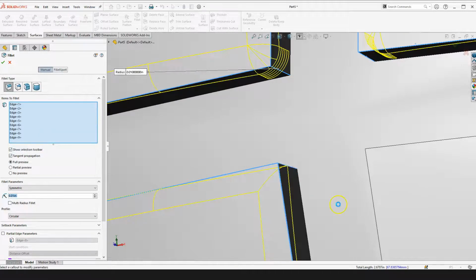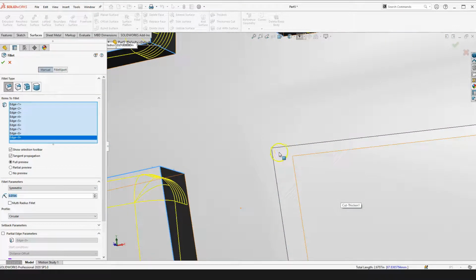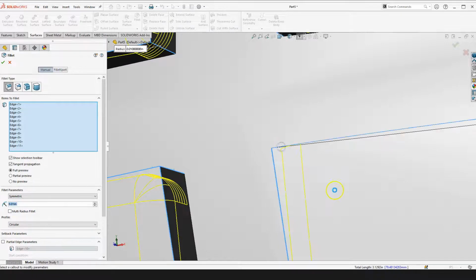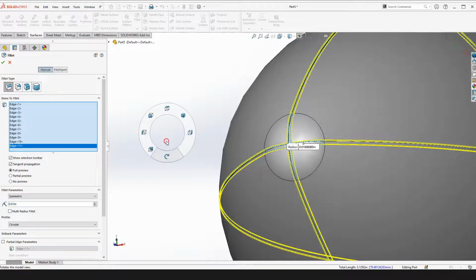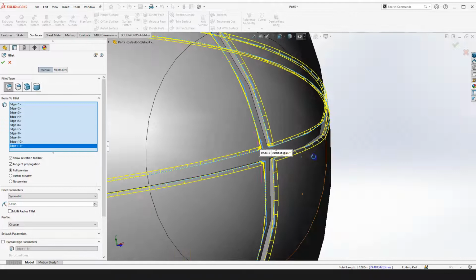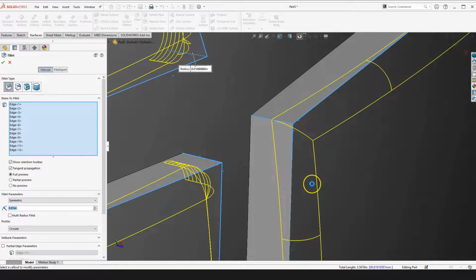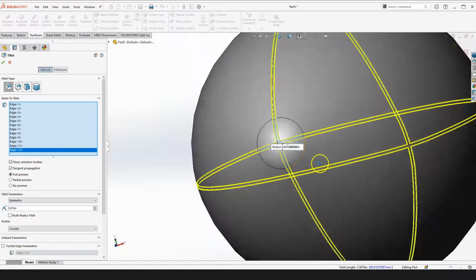Yeah, there's quite a bit of them, guys. I know this will take some time to do. So there, that is there. I'll rotate my model really quick. That is there. Now let's do the same thing on the other side.